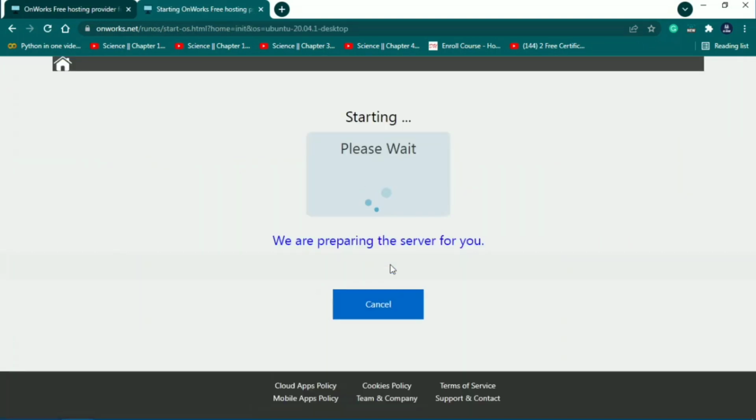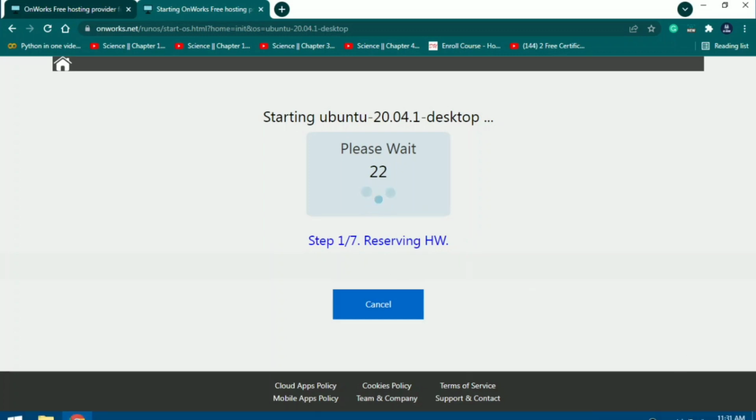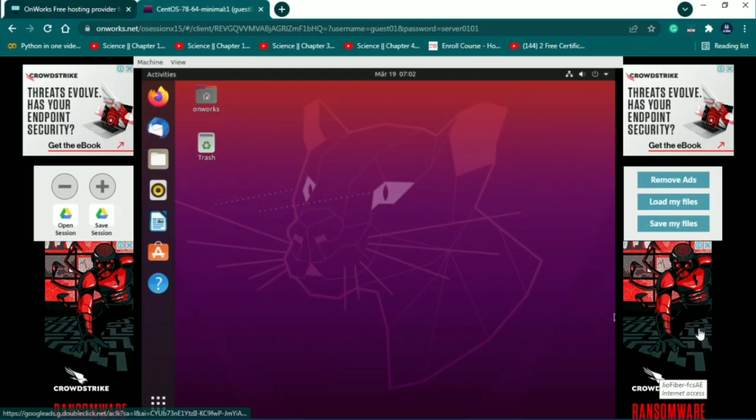You have to open VirtualBox, not this. I am opening this because my VirtualBox is not opening. So I am pausing this video here. So guys, I have opened my Ubuntu.